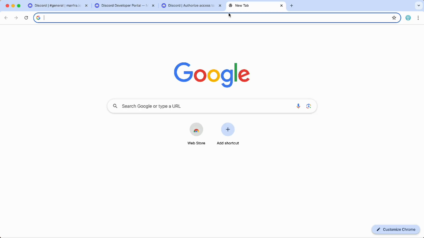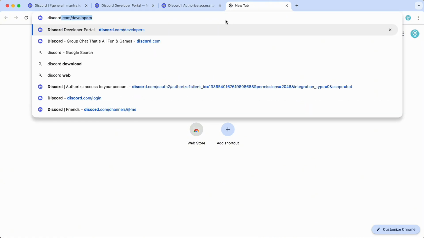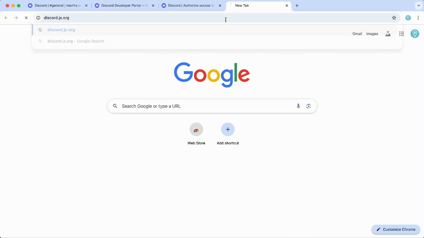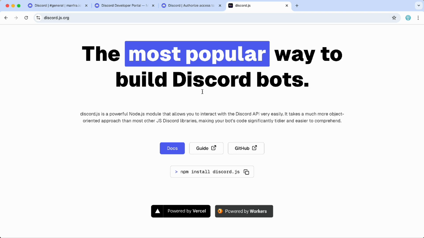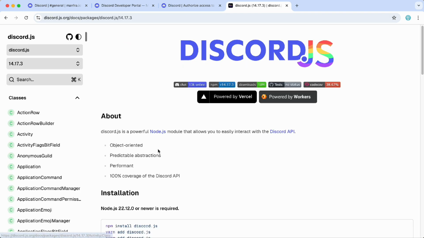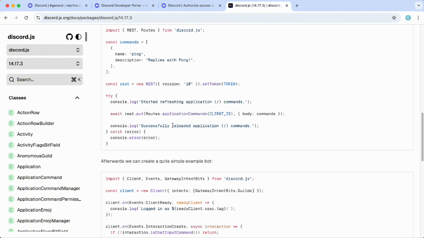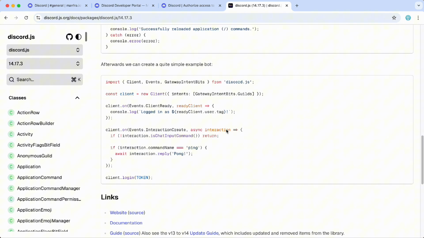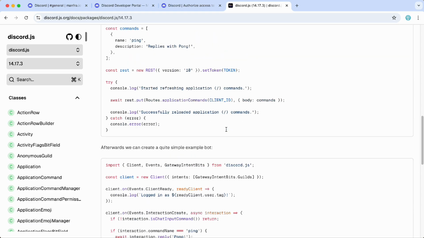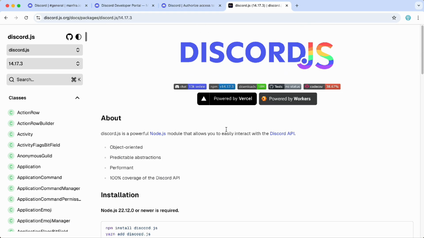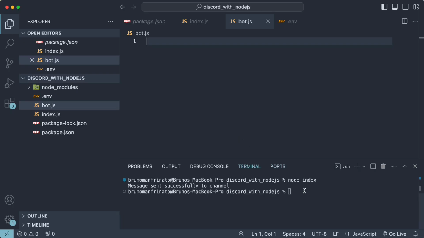You can visit the library's official website, which is discord.js.org. And you can check the documentation by clicking on Docs. And there's a lot we can do with this library, from simple tasks like sending messages to complex interactions like managing server permissions, handling events, creating commands, and many other features. So let's install the discord.js dependency. So here on the terminal, let me clear and type npm install discord.js.